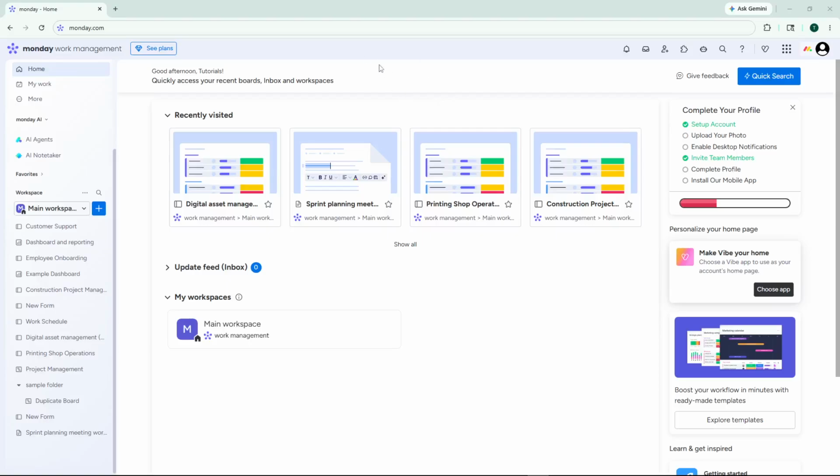Hey everyone, today I'm going to teach you how to archive boards in Monday.com. Without any further ado, let's get started.